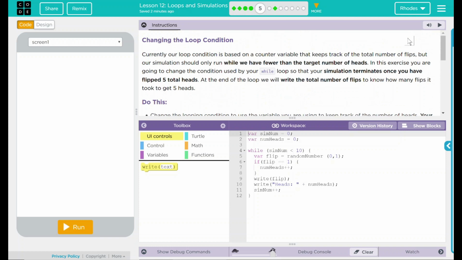Currently, our loop condition is based on a counter variable that tracks the total number of flips, but our simulation should only run while we have fewer than a target number of heads. In this exercise, you're going to change the condition used by your while loop so that your simulation terminates once you have flipped 5 total heads. At the end of the loop, we'll write the total number of flips to know how many flips it took to get 5 heads.